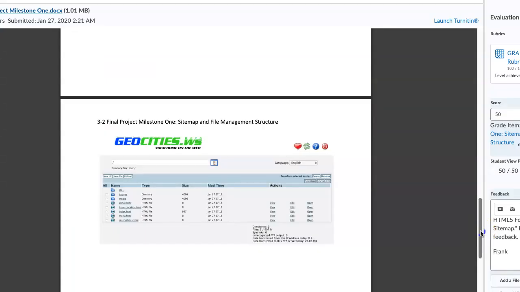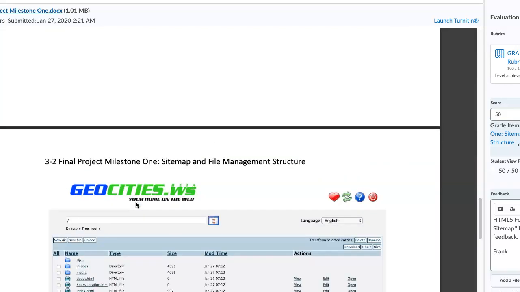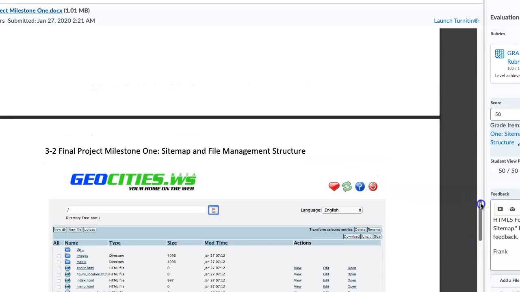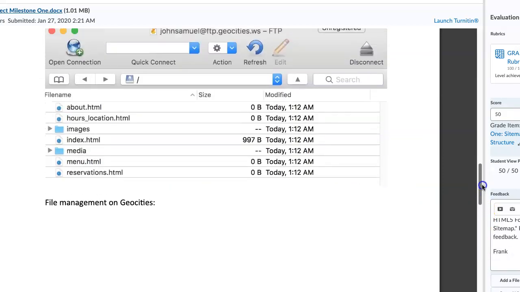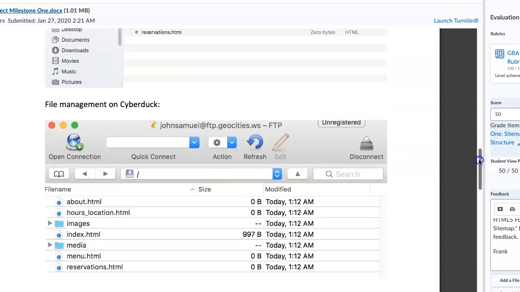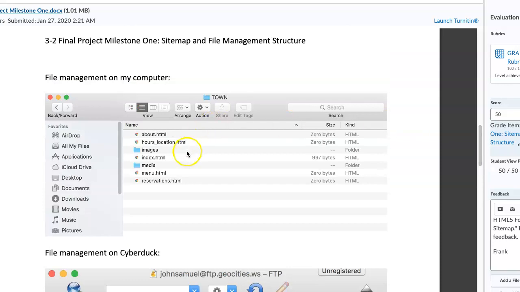Okay, so John, I see how you've arranged things in GeoCities. I see that you've got an image folder and a media folder. That's great. Let me just zoom in here so other people can benefit from it. What do you think you might put in the media folder? Just a quick question. You have the other HTML pages at the same level as index. That's okay. You might consider putting them in their own directories and leaving index.html at large in the town directory.